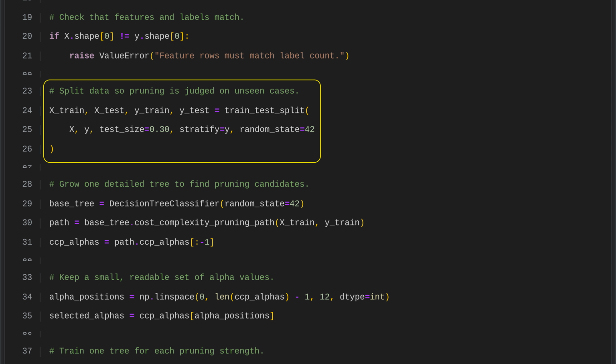The dataset is split into training and testing sets, so pruning can be evaluated on unseen data and its generalization can be measured. Using Scikit-Learn's train-test split, 30% of the data is reserved for testing. Stratified splitting keeps the class proportions balanced, and a fixed random state makes the results reproducible.